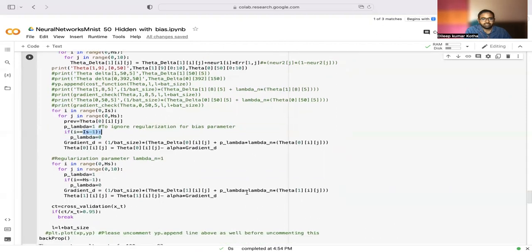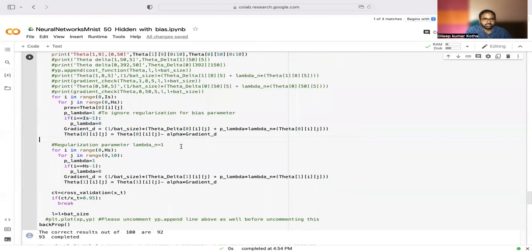And even for the second layer, the biased neuron will be at the end. And this lambda is the regularization parameter. So I'm taking lambda as 1 and multiplying by the weight. Whatever the gradient is, we'll just do the old school gradient descent, which is nothing but the weight subtracted with the learning rate times the gradient. This way we'll update the weights.